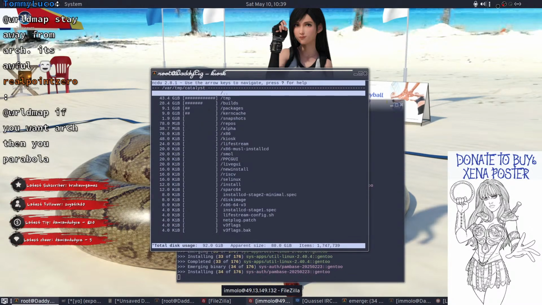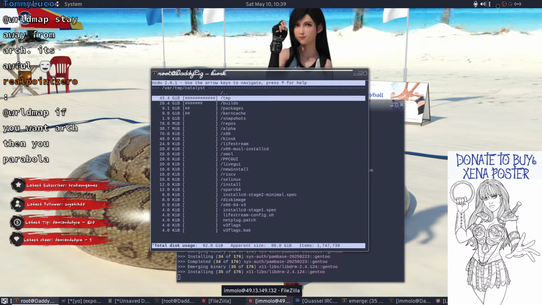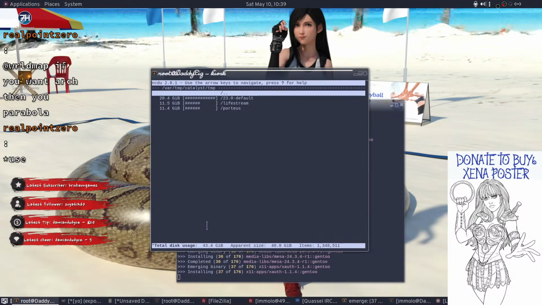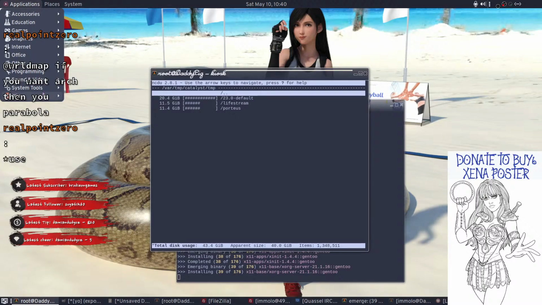Okay, so most of the space is in here. In temp. Okay, so let's go and fire up another terminal. No, my keyboard shortcuts are busted again. Fucking brilliant.